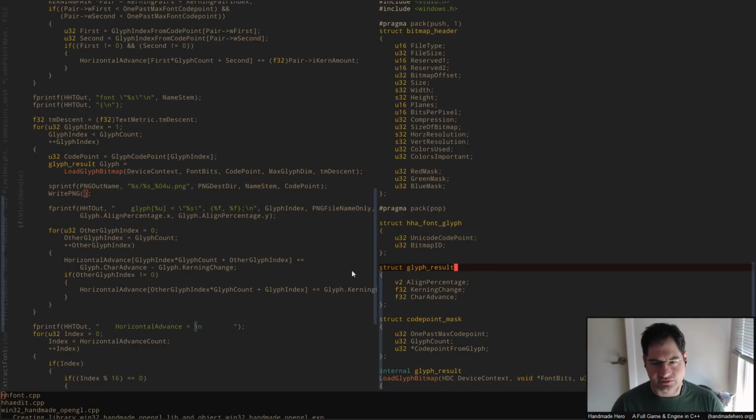This glyph result doesn't actually give us what we need for that. So we need to actually return that as part of this load glyph bitmap unless we pass the writing context to it. But I don't think we want to bother with that. So we want to be able to say here, write a PNG to this file name, right? And we want to be able to say what the width is, right? We want to be able to say what the height is. And then we want a pointer to the pixels.